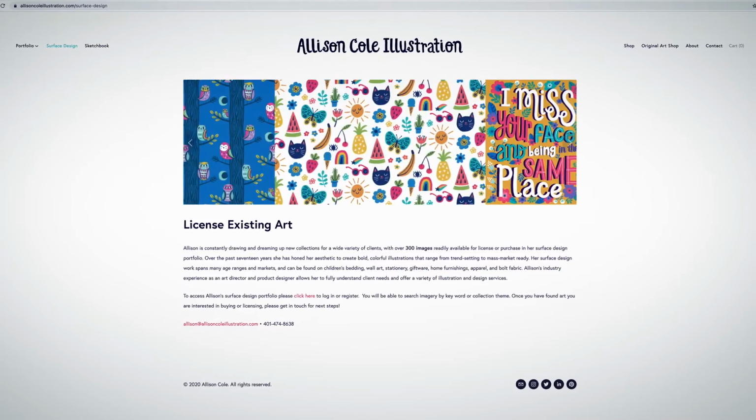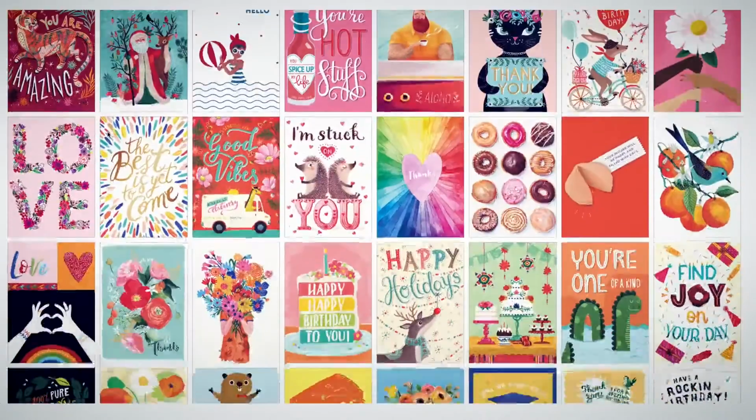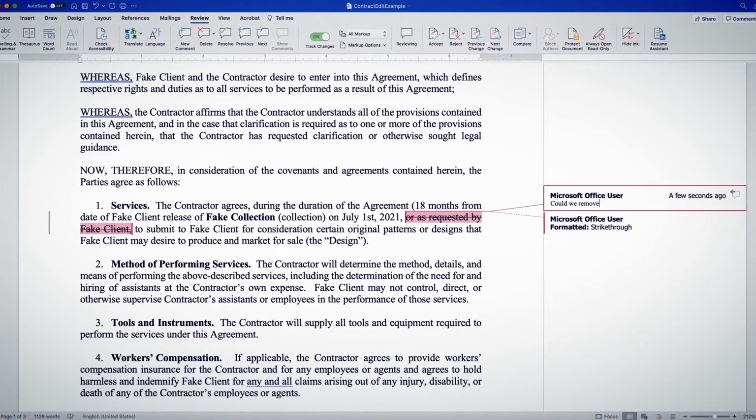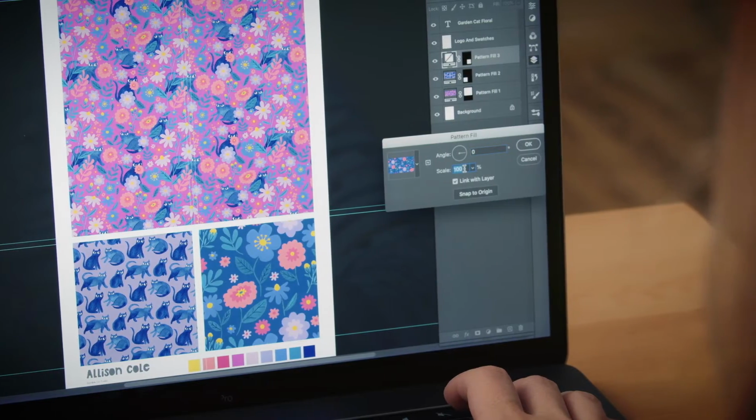Finally, you will learn how to promote your art both online and in person. As a bonus, we will cover how to effectively present your work to potential clients and go over the best practices when you sell your design. By the end of this course, you'll have all the information you need to license your art.